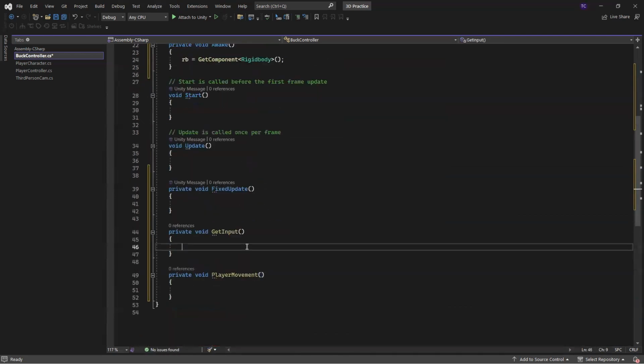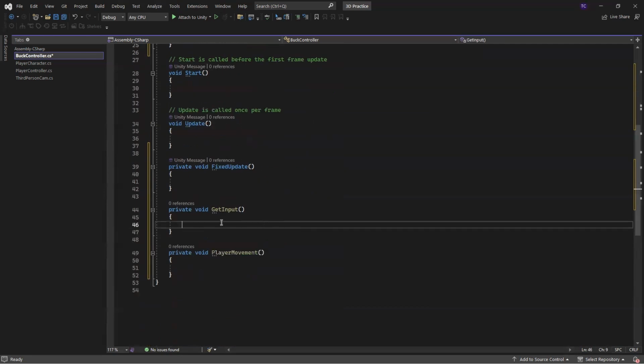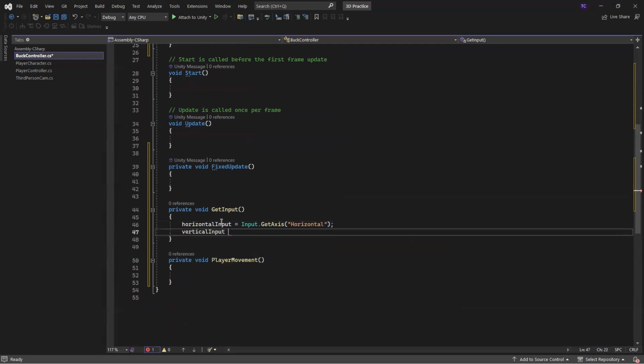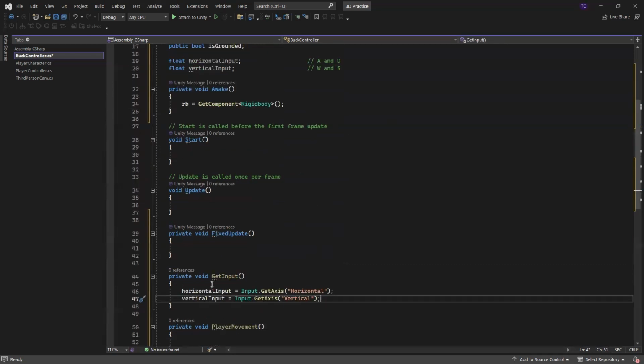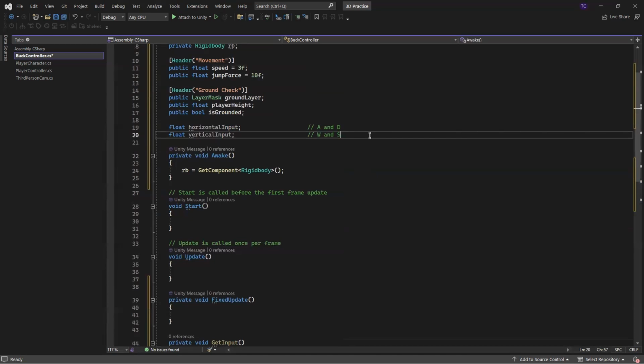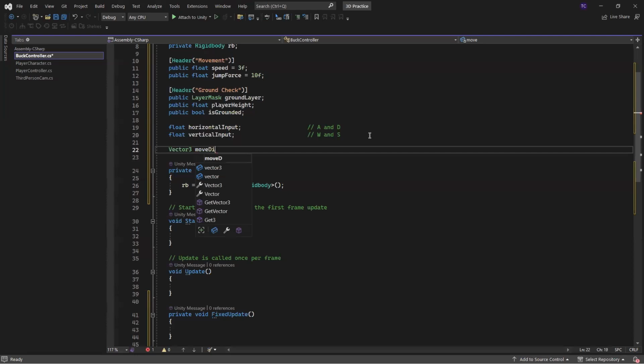So in get input, now that we have two inputs that we need to pay attention to, we're going to call horizontal input equals input dot get axis horizontal, of course, and vertical input equals input dot get axis vertical. There we go. Now, in order to hold these two inputs in one variable, we're going to create a vector3 move direction.